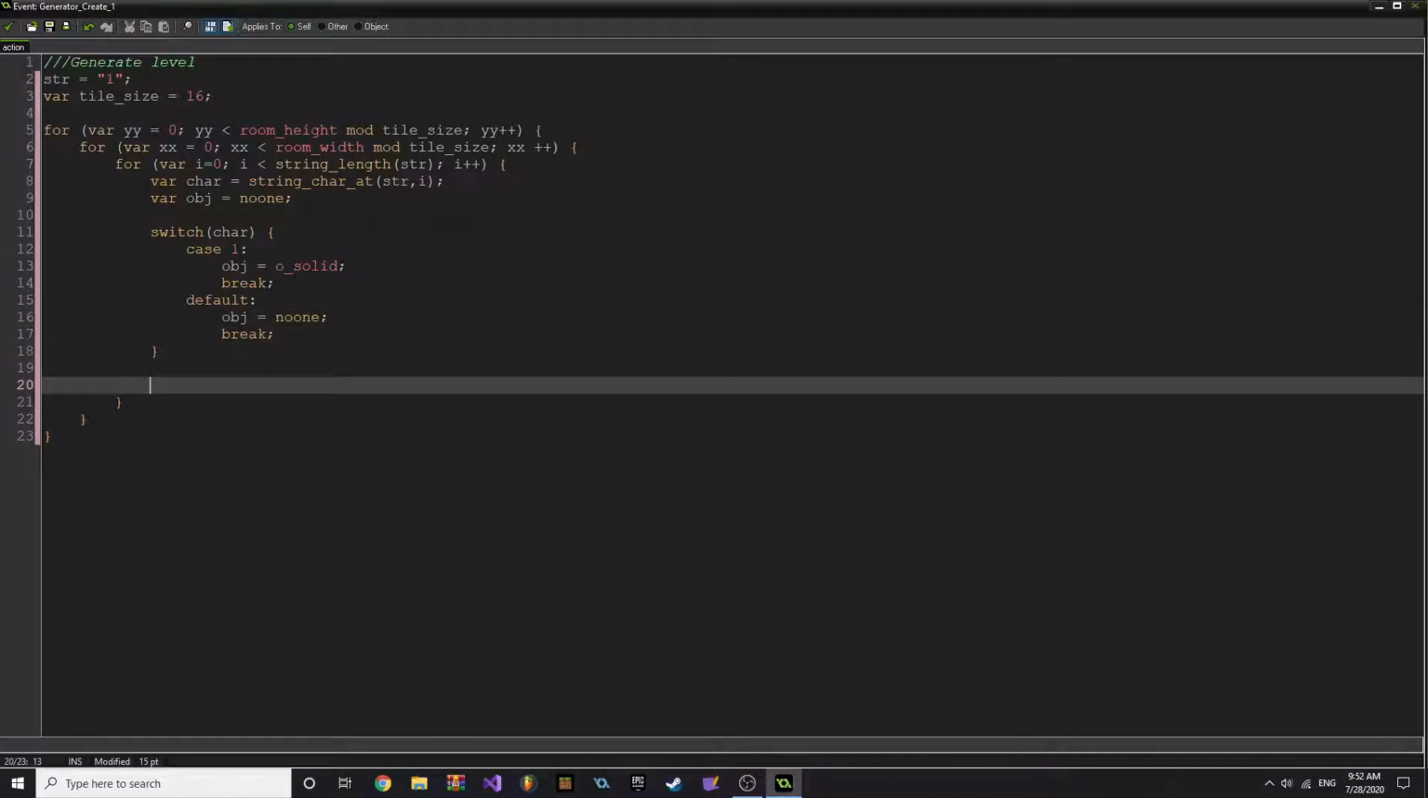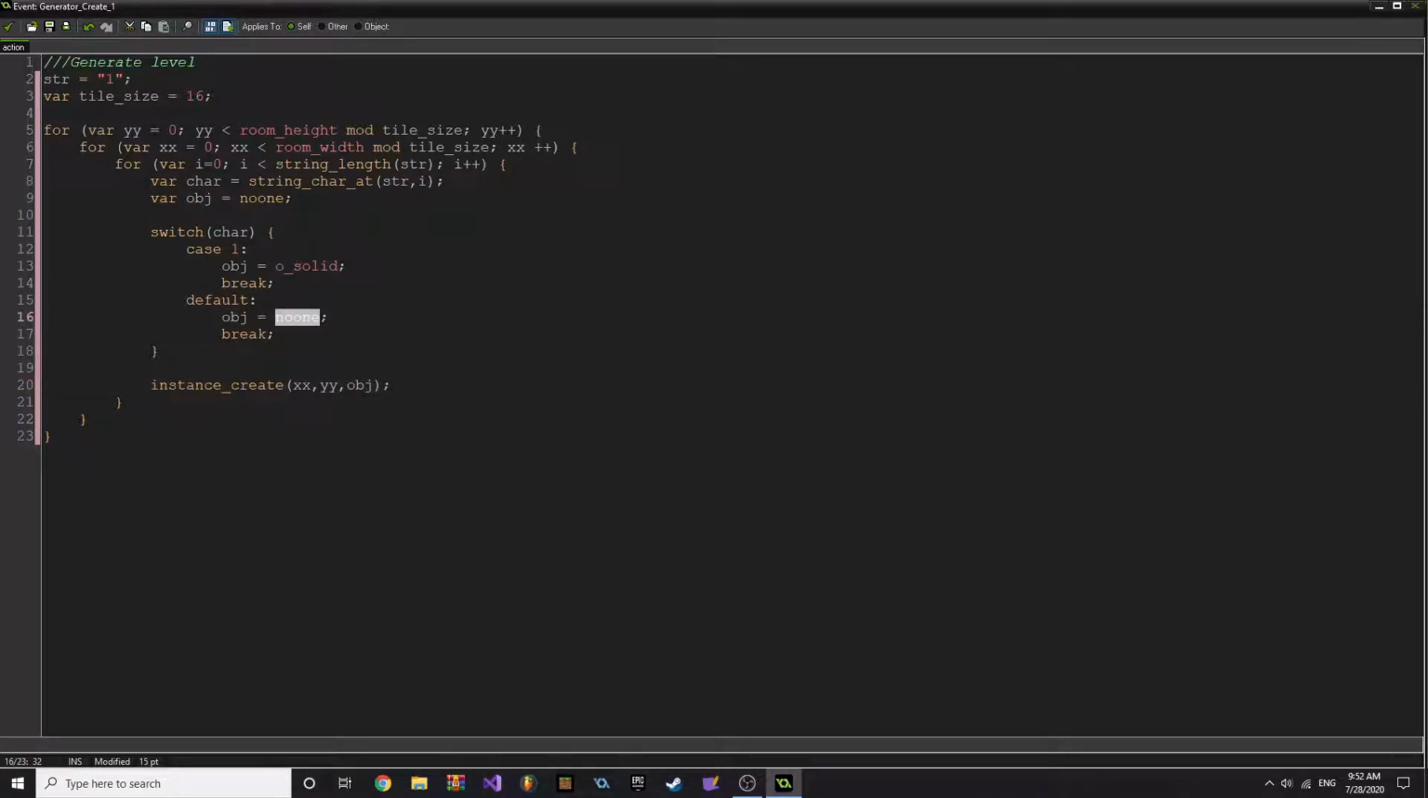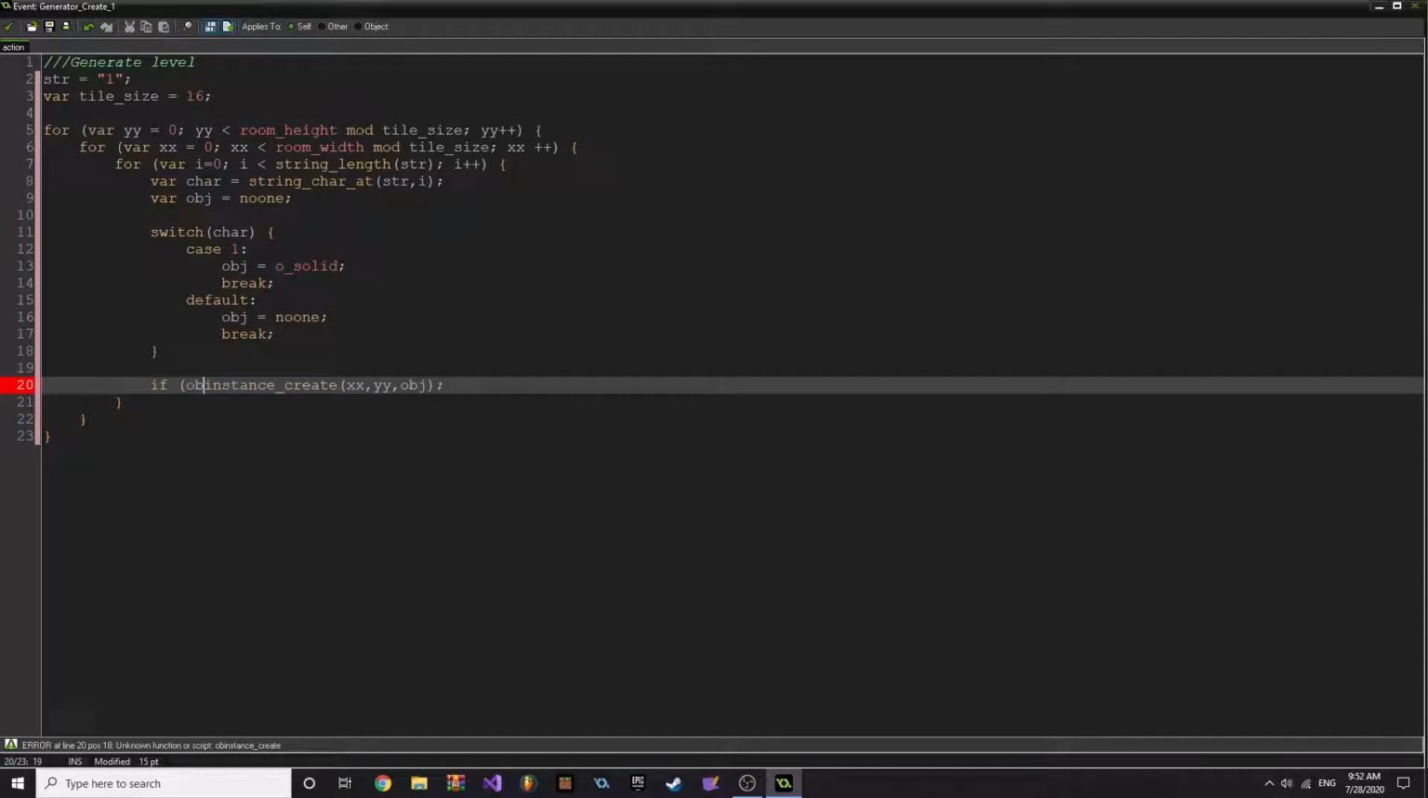So then we are going to create our object, xx, yy, object. Actually, you can't create noone because that'll just create another generator. If obj is not equal to noone, then instance create the object. So we should be done.